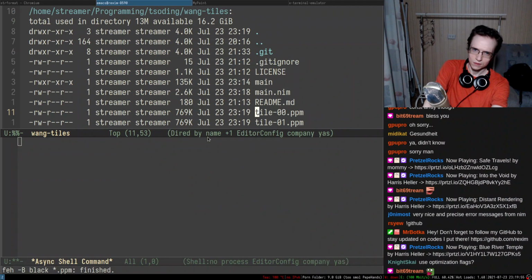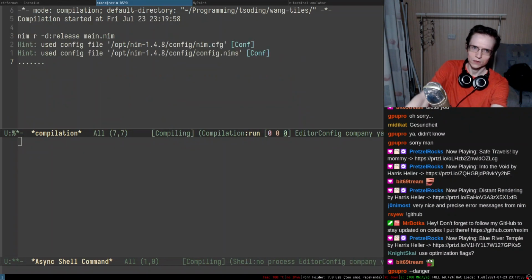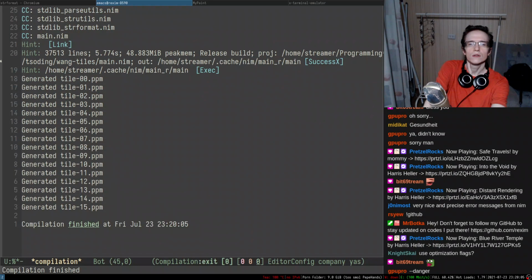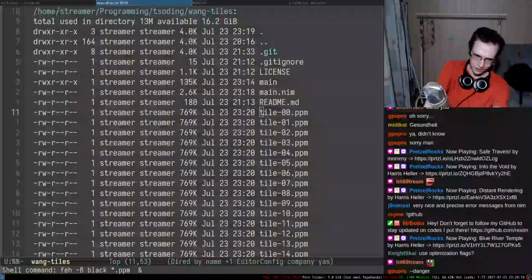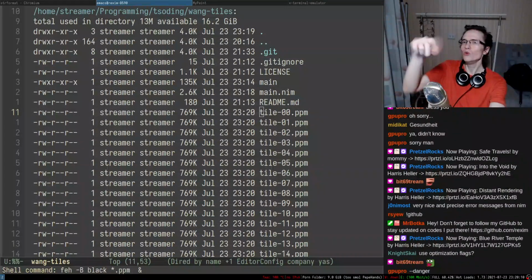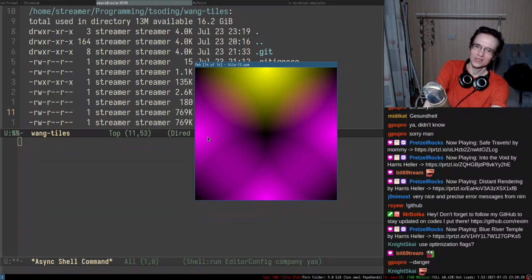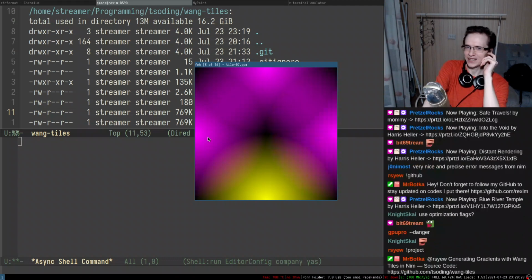Optimization flags, maybe. Can I do something like -d:release? Is that a thing you can do? Okay, so... Oh, okay, so that helped. All right. So that was faster. I suppose it just passed O3 to the GCC compiler, right? So that's what it did. There we go. So here is the full Wang tile set.